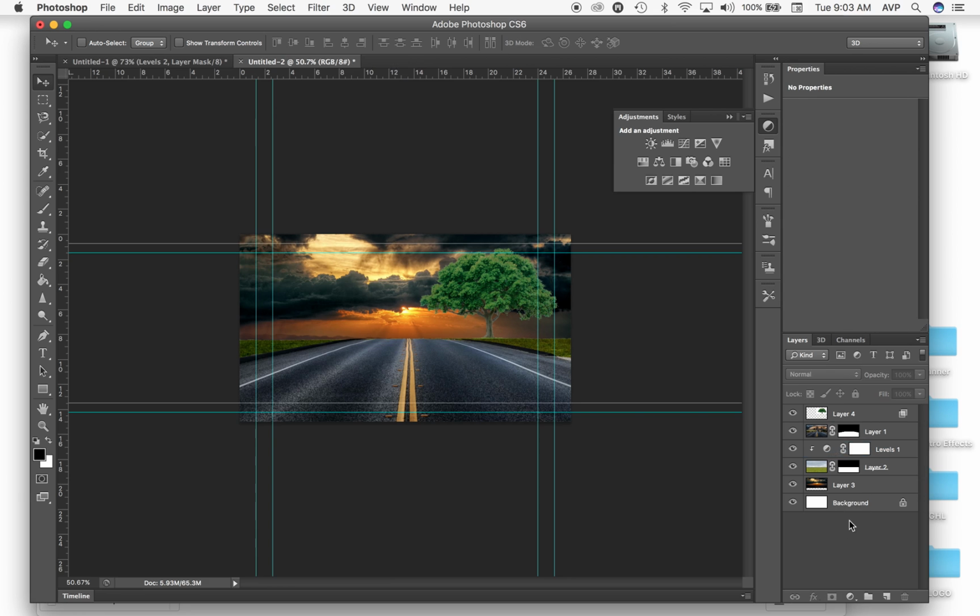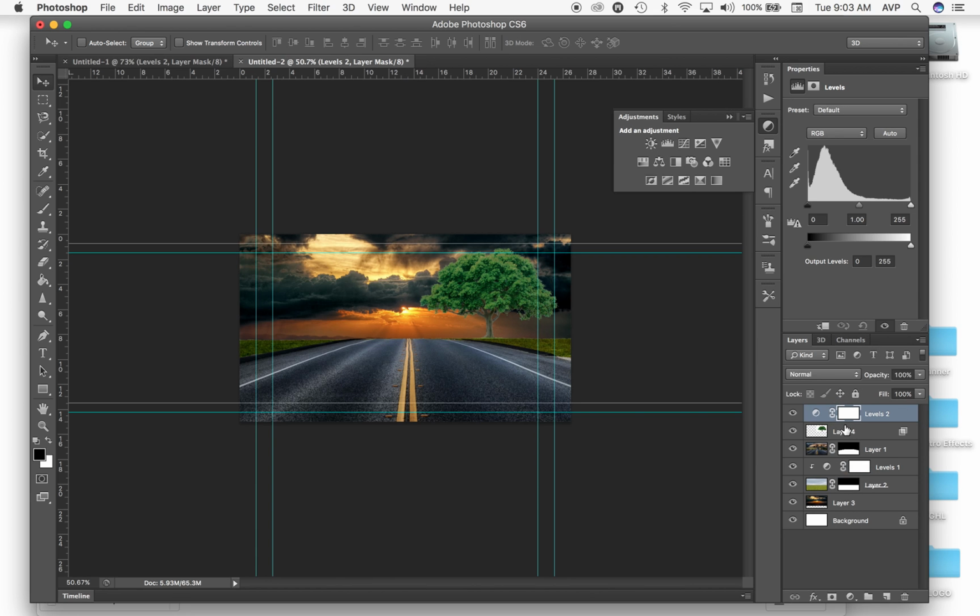So I'll leave that be like that, and now we need to match the tree. So we'll do the same thing. Create another levels, hold down Option, we'll link the levels to this layer, and we'll start dragging down the darkness until it matches our scene a little bit better. Alright, so now what we're going to do is create a lens flare that brings the sun and creates some sort of a light distortion that comes through the whole image.